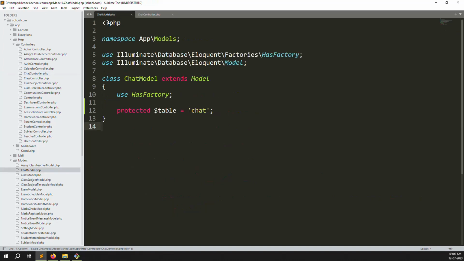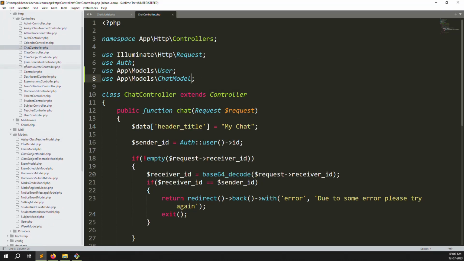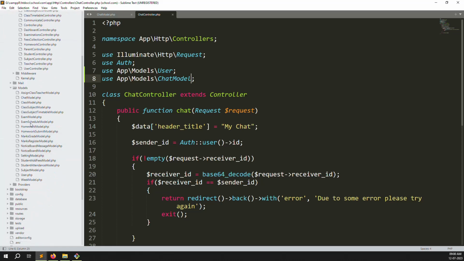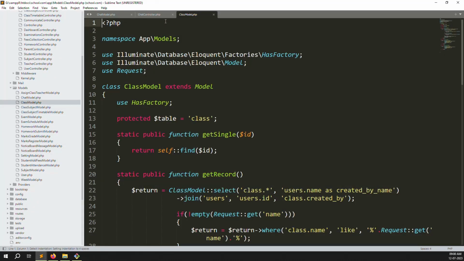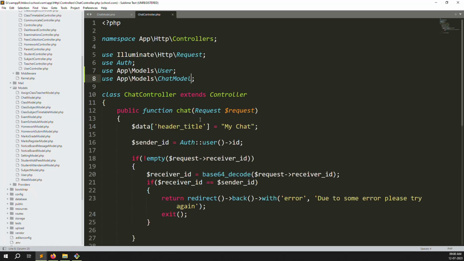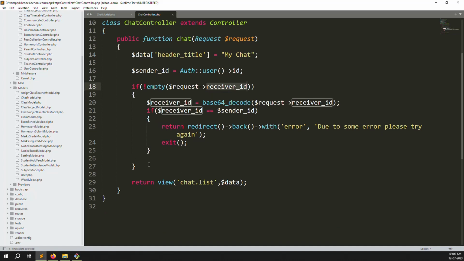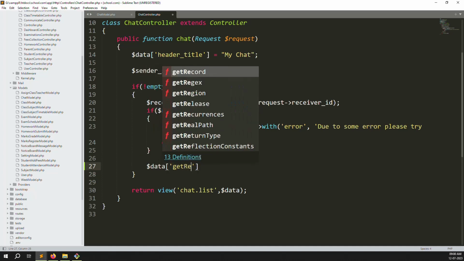So this is the model we have declared, like an app models. Inside there is a chat model, so you can see it here. Okay, so here the declaration is done. So let's first get the receiver. We need to get all the information about the receiver, so we can make it here like $data get receiver.